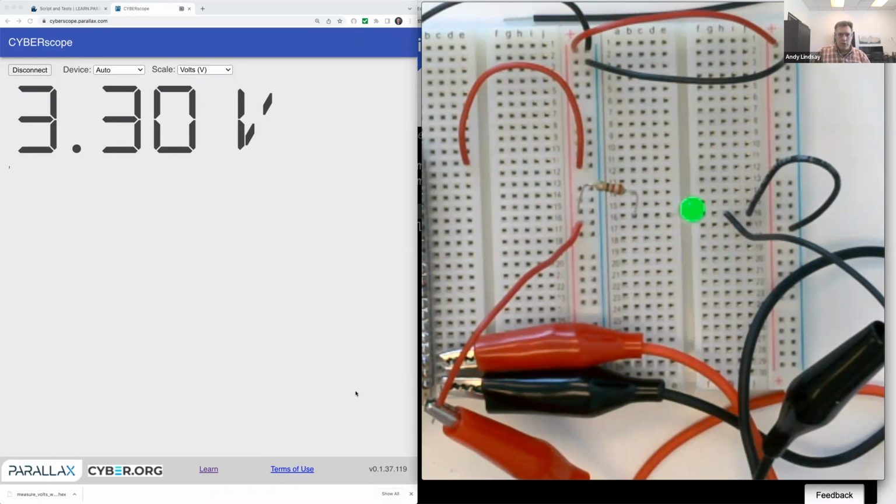So how are we doing with the cyberscope, everybody? Have you got that displaying voltages? I see a few thumbs up. Yeah, I'm seeing some nods and some thumbs up. Can I ask another question? I'm sorry. No, we really appreciate the questions. When we hear questions from you, they make their way into our tutorials.